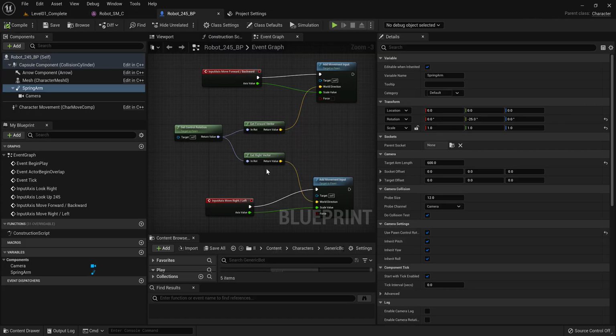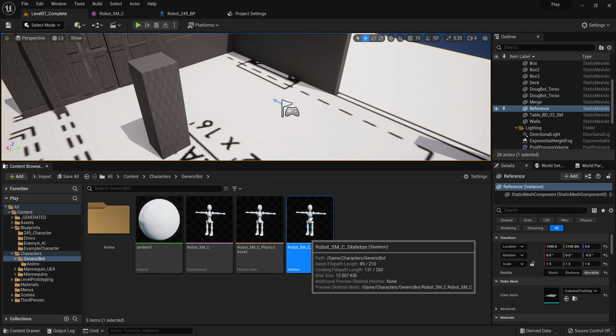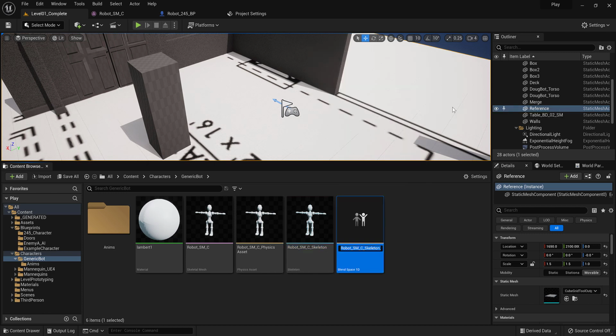So actually, let's just go right into it. Here we are in our level, and I want to select this skeleton. When you right click on the skeleton and go to create, you can see that we get a bunch of these animation assets. We get animation blueprint, we get blend space, and blend space 1D. Let's take a look at these blend spaces because these are really important for creating the way that our characters' animations blend between each other. So let's go ahead and click on that.